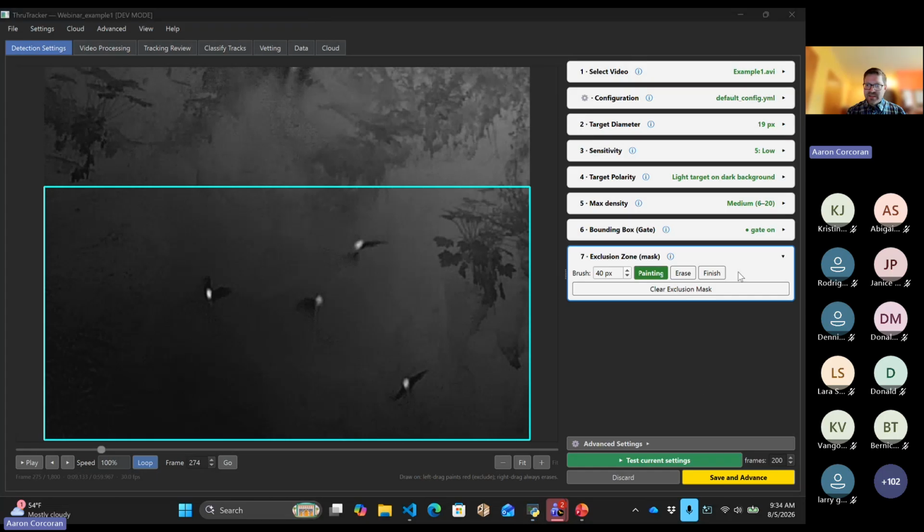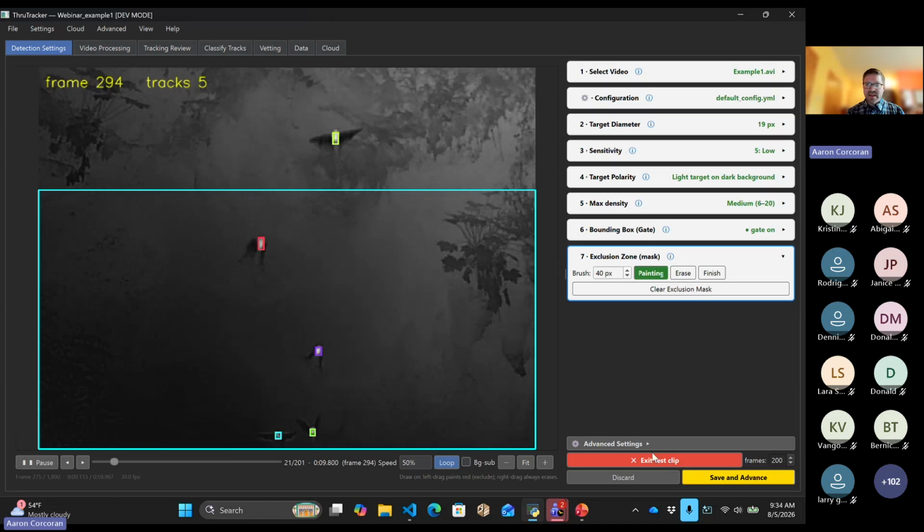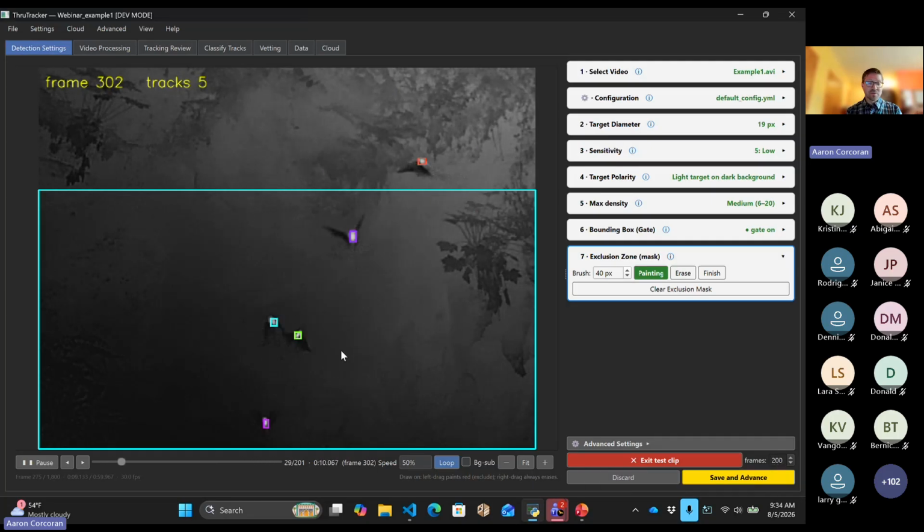Now that I have my settings in place, we can test this by clicking Test Current Settings, that green button. And it is going to process it over a short clip wherever I had my cursor before. So I moved to a place where I know that there's bats, and it has processed and is just running over, in this case, 200 frames, about 7 seconds. So that looks really good. I can see my settings applied.